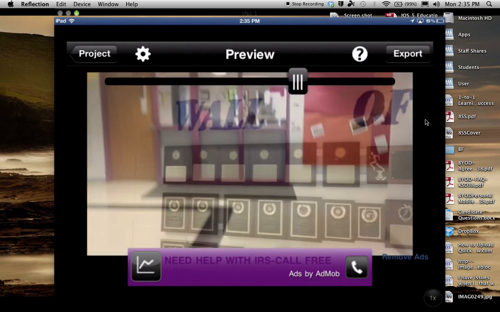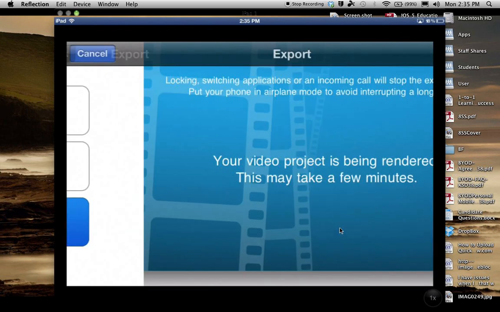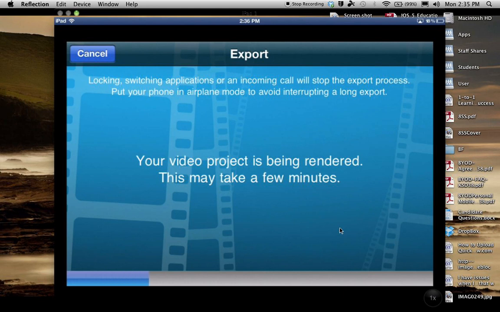I'm going to go up to export because I want to send this off. So when I go to export, I get a choice of low, medium, or high quality. I'm going to choose the high 640 by 480 quality. This video will render, meaning that it puts it all together as a finished movie with all the effects and all the changes you made. That finished movie will be put in your photos area on the device. It'll be in the camera roll.